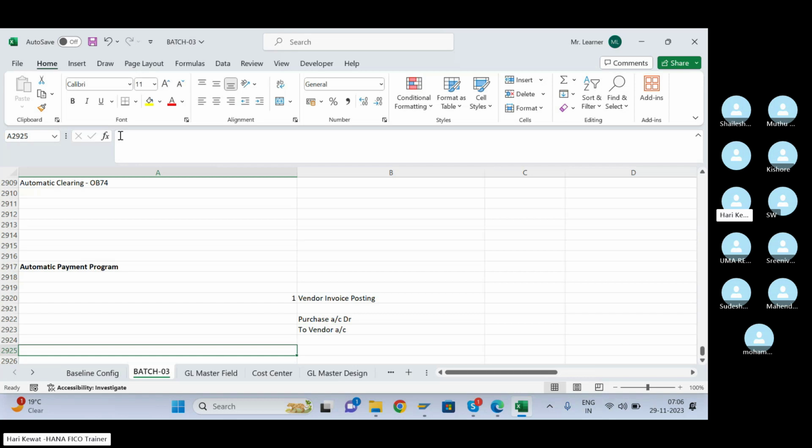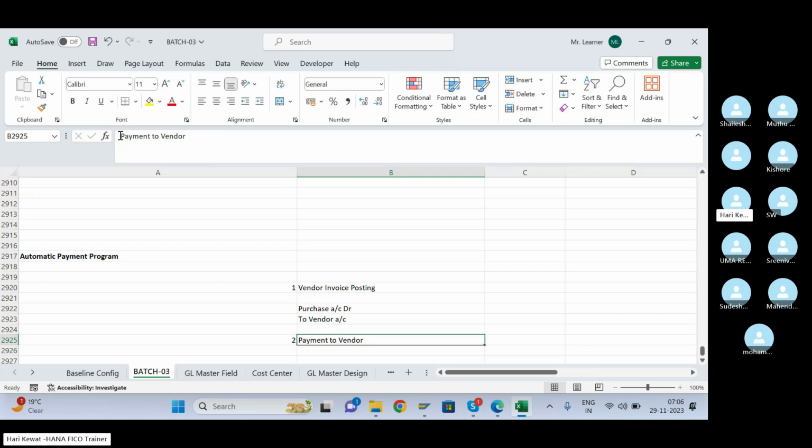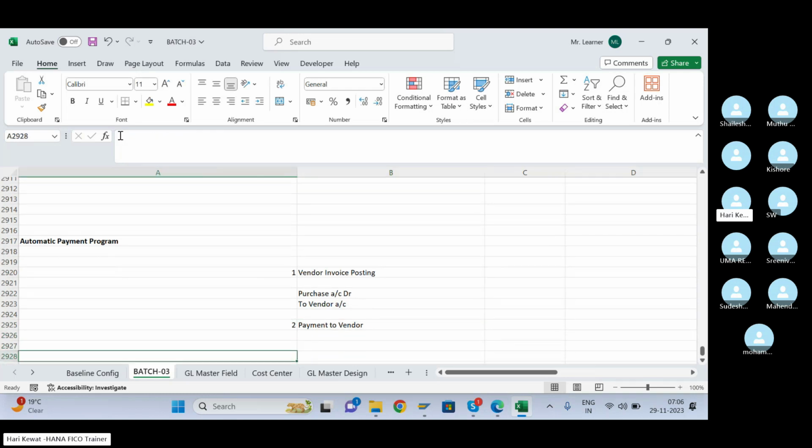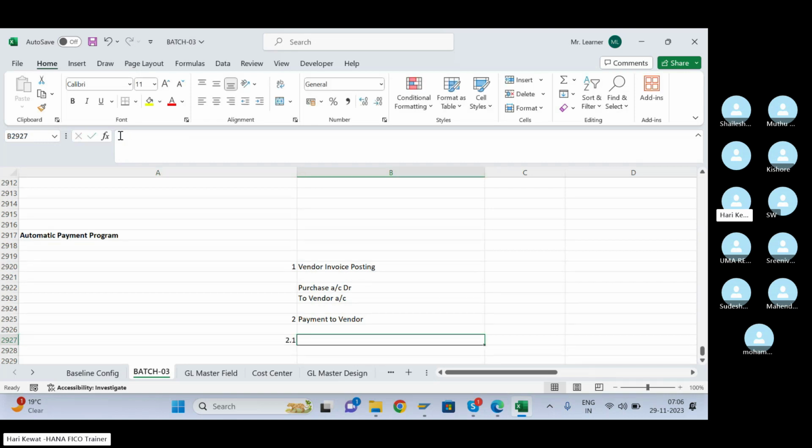Then the second step, you have to make the payment to the vendor. Now, when you're planning to make the payment to the vendor, you have two options. 2.1, the first option is manual payment.